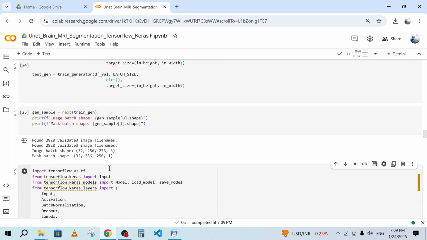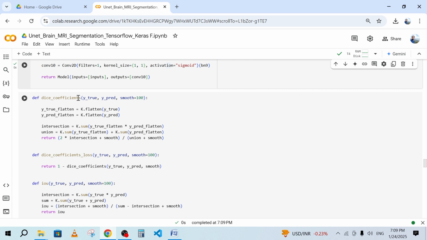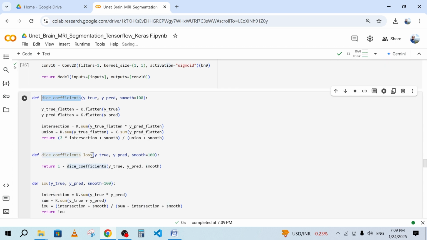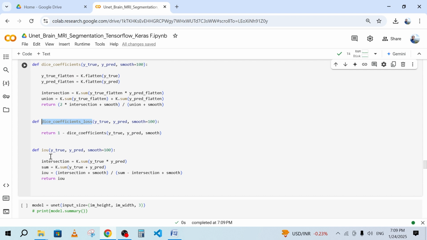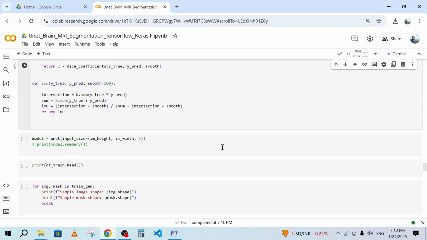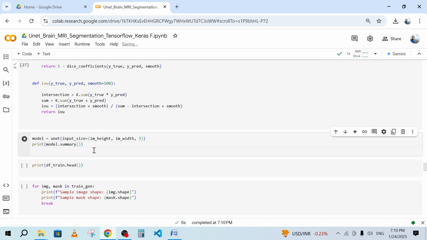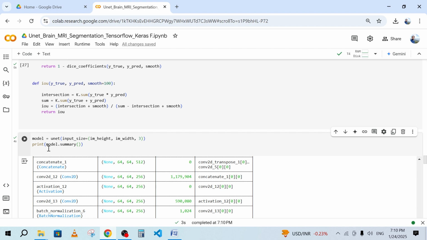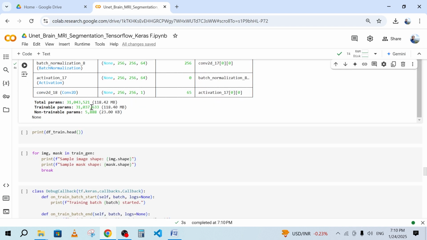Let's run this, and here you will define the loss function. We are using the dice coefficient and dice coefficient loss, and intersection over union, IOU. Let's run this. Okay, let's initialize the model. Also we can see the summary. Here our model is initialized. You can see the summary. Here are the total parameters. You can see the total trainable parameters.